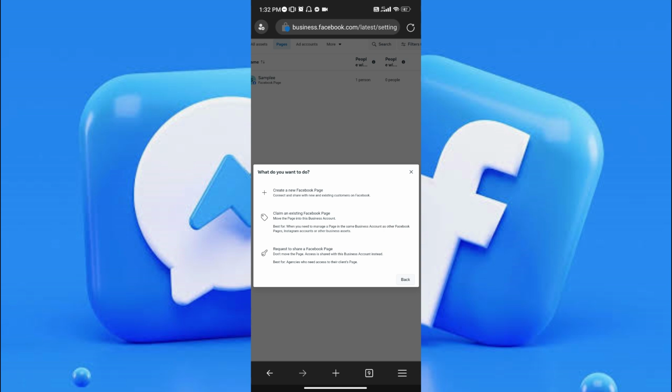Once you've tapped on it, you will be seeing this prompt. Meta Business Suite will ask what you want to do. You can either create a new Facebook page if you still don't have one, or claim an existing Facebook page. If there is an existing page which isn't added in your business account and you want to add it, all you have to do is choose that option. Or if you want to request to share a Facebook page, the third option is the one that you need.